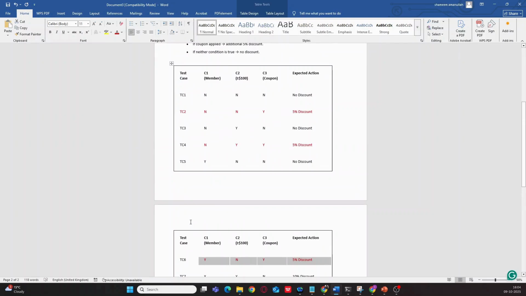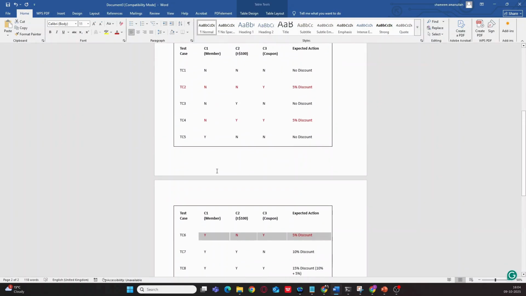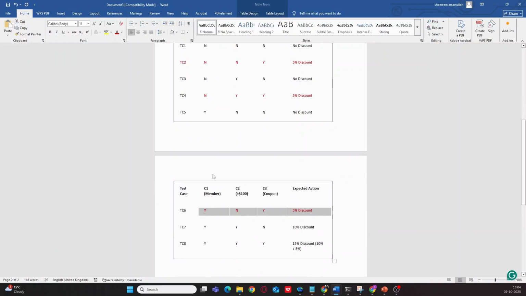So out of the 8 combinations, we knocked off the 3 combinations which are invalid, and we are only testing with the 5 combinations which are valid. Using this technique, basically you can optimize the combinations. In case your business rules are very complex, you can apply this technique to reduce the number of test cases, and we can only keep the valid combinations. We can remove the invalid combinations.